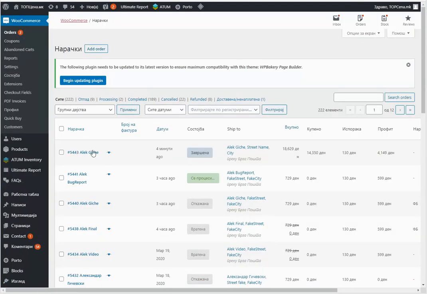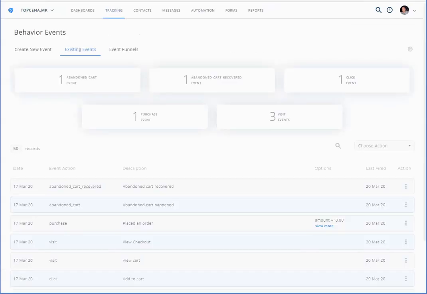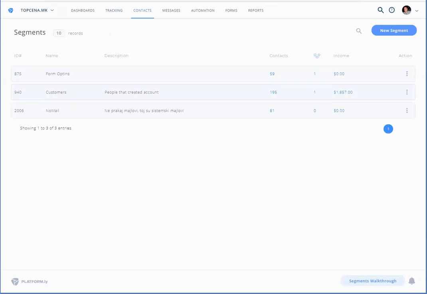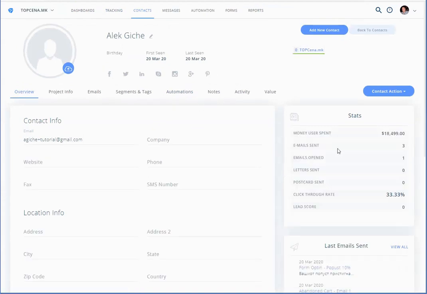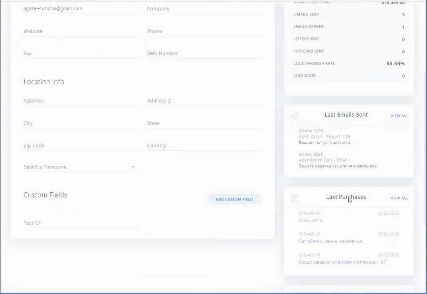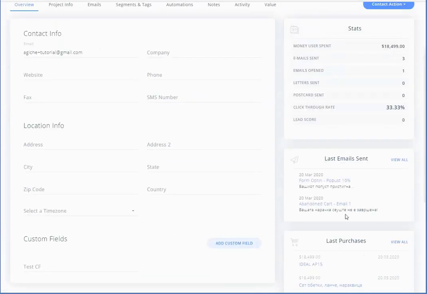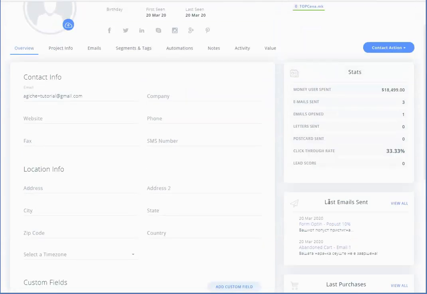Once that is done, so it's completed now, we'll quickly go back and see the contact. Here it is. So I'm going to quickly refresh and we're going to analyze it. So as you can see, money the user spent, the amount, click-through rate, the last purchases, as you can see, last email sent.